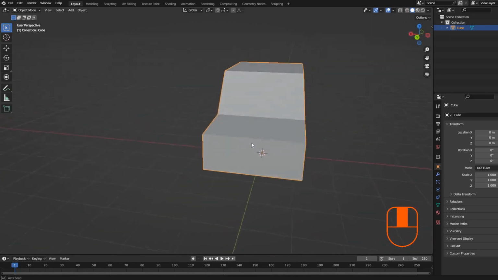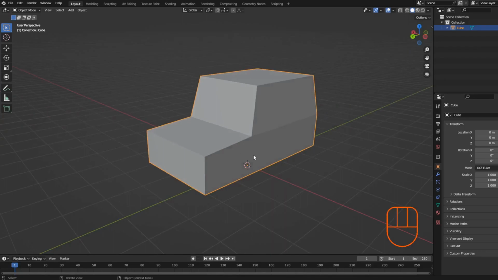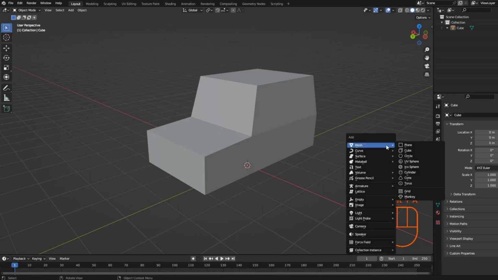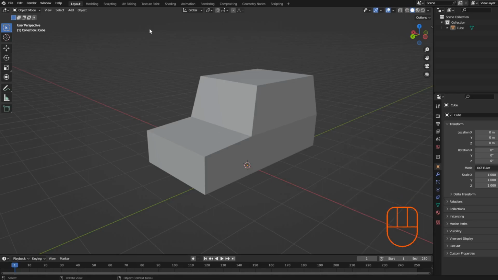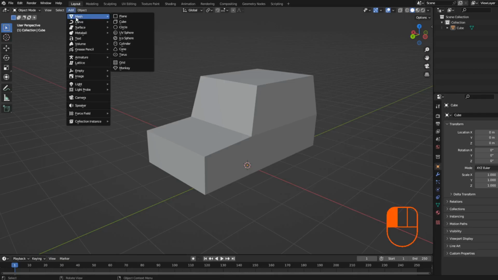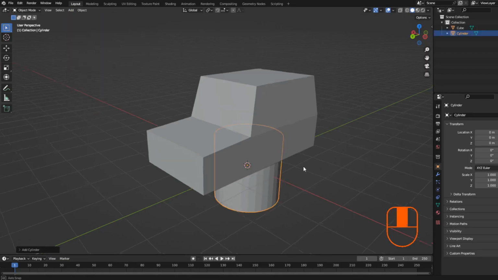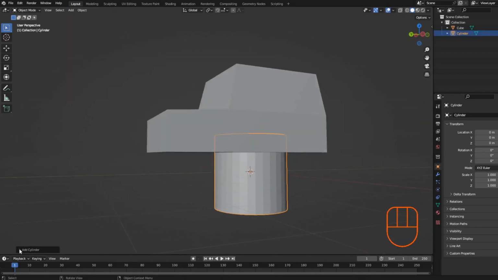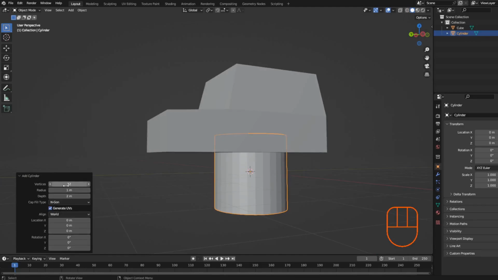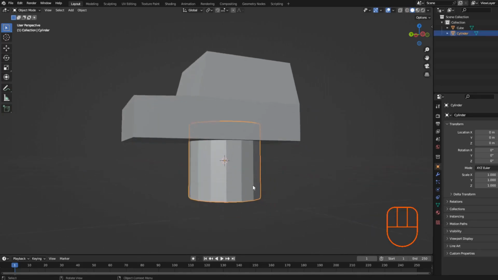Now, we're going to start with the wheels. So if we come off this cube, we press Shift A. This is going to give us the add menu. You can also come up here and click add. We're going to go mesh, cylinder. And then we're going to come to this add cylinder bit and change this to 16. Give it more of that low poly look.